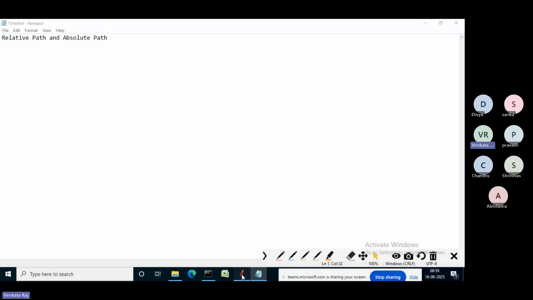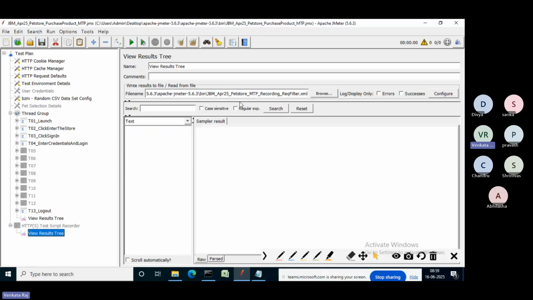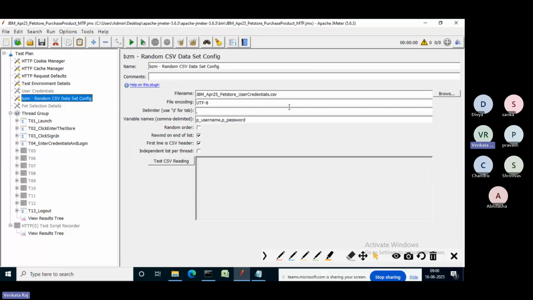Guys, if you remember, I have told you this view results tree, right, which I gave here. When I'm creating this script, now what you can see, guys, you can see the entire file path directory here. Yes or no? In the file name field, you are able to see the entire file path directory. For example, in this user credentials CSV dataset config, in the file name field, you are able to see only the file name. Here also you are able to see only the file name. Yes or no?